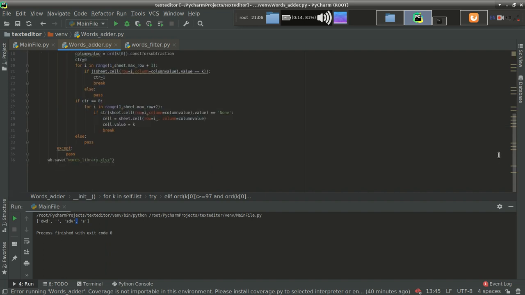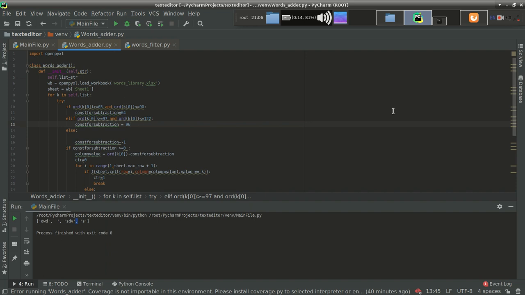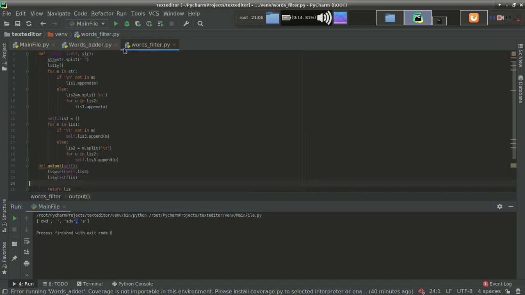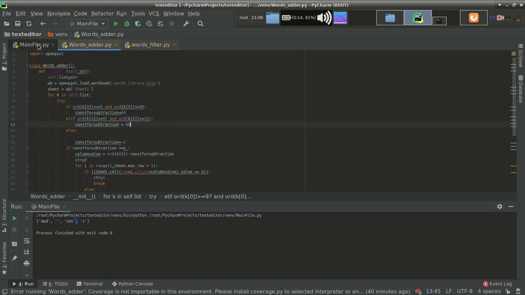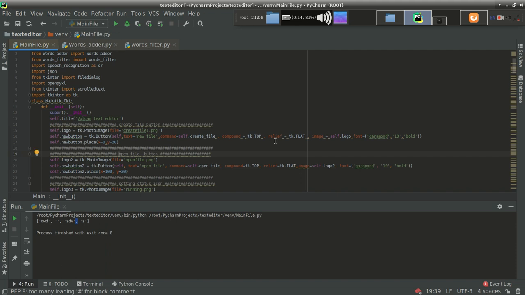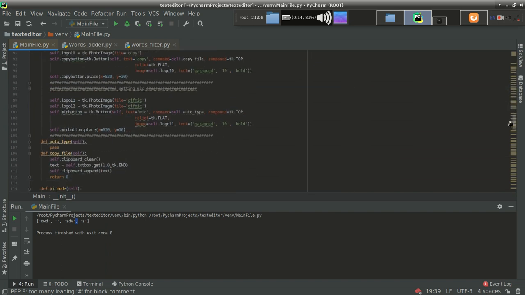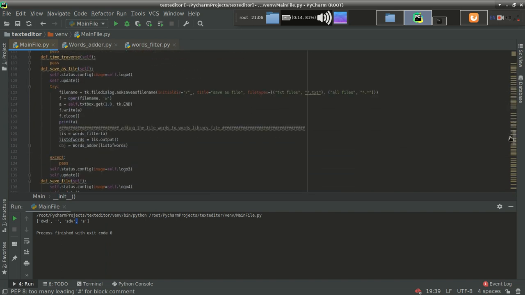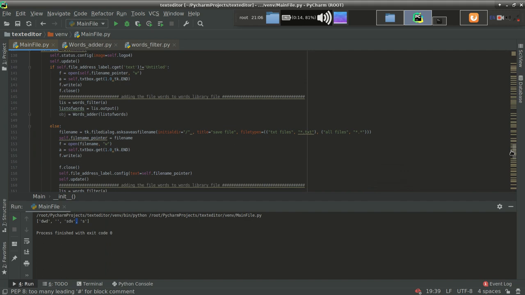I'm saving also. Yeah, that's correct. Words adder, words filter is fine, words adder is also fine, and this one. Let's see. So we are at save file. So this is our save file.